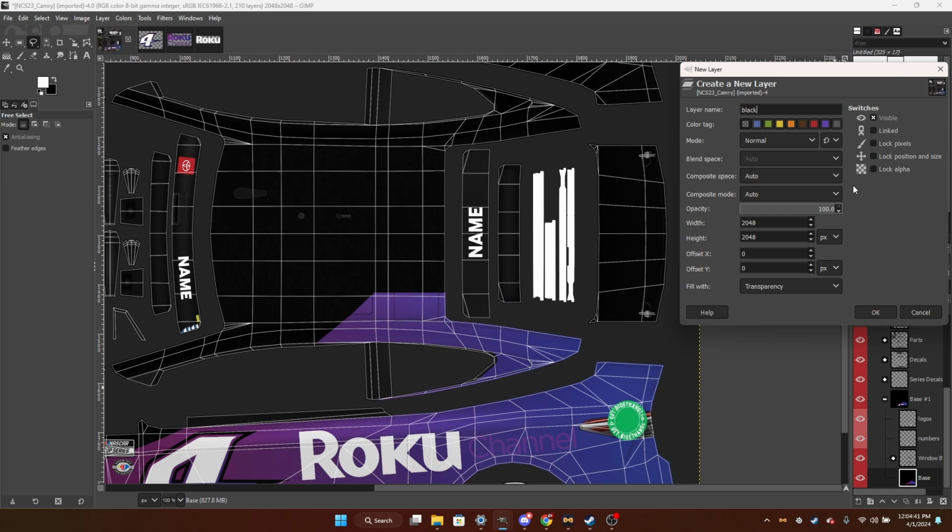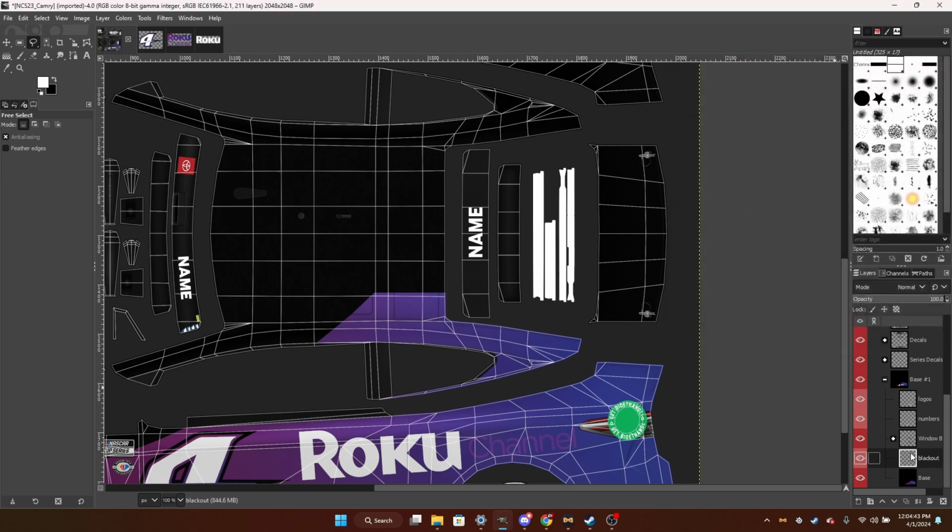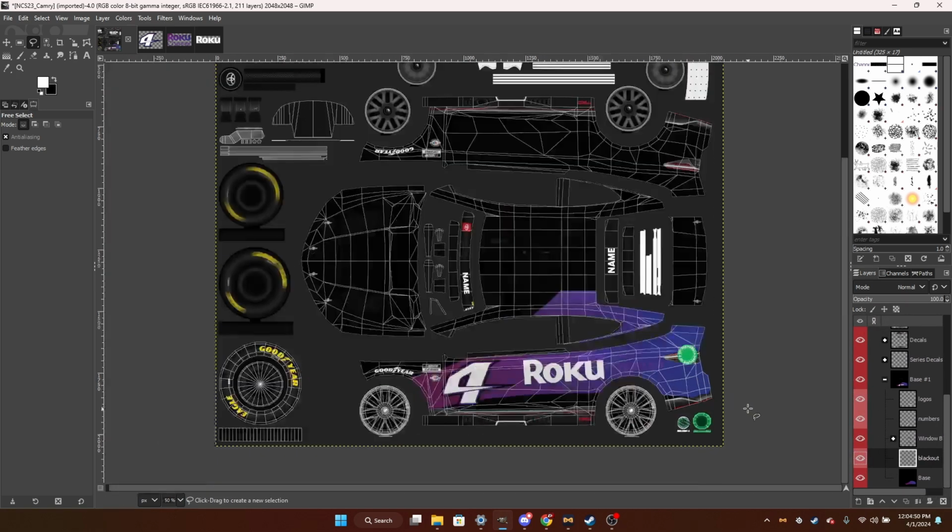We're gonna make a new layer called blackout. It's gonna go under your window blackout. And yeah, you wanna have all your design layers below the blackout, and all your main logos, numbers, team logos, whatever you have going on above the window blackout layer group.